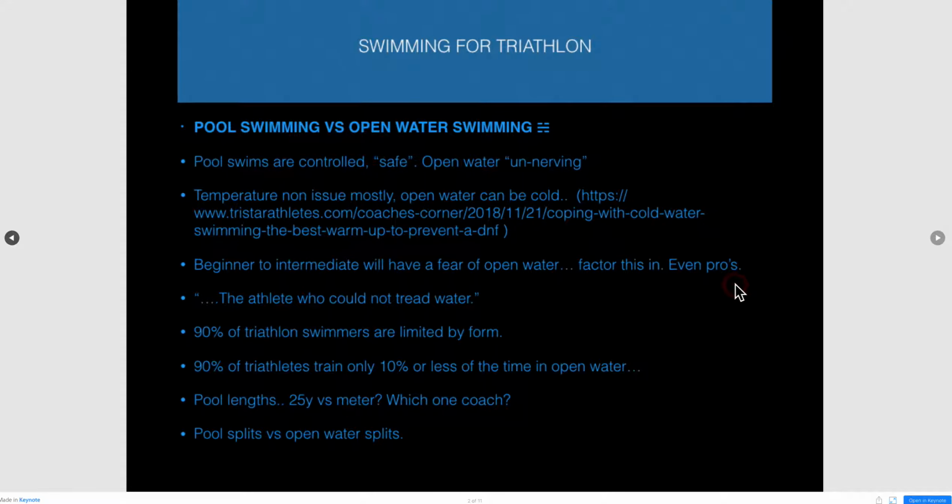All right, so back into swimming. Now, some of these numbers that I'm pulling up here, these are what I see. These are not like I pulled these off the web. This is just what I see in coaching in general. 90% of triathlon swimmers are limited by form. That's true and true. I think that 90% really have some level of form limiter that is preventing them from swimming faster, and that they're either suffocating in the water or they're kind of punching the water in that regard.